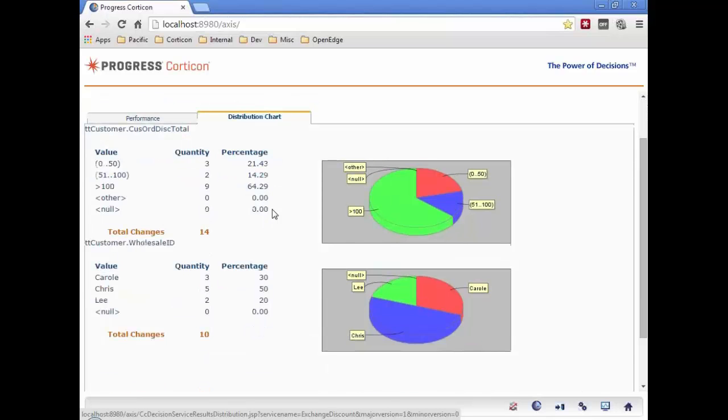From here we can drill down even further and see some statistical performance information, but I think the key information is the distribution charts of the data that has been flowing through as a result of these decisions. We're currently configured to look at and analyze two bits of information for each decision. The first is the actual order discount total. We defined some ranges that we thought were interesting, such as discounts that fall within a $0 to $50 amount. Of all the executions, three times the amount has fallen in that particular range. From 51 to 100 has accounted for two of our executions, and then greater than $100.